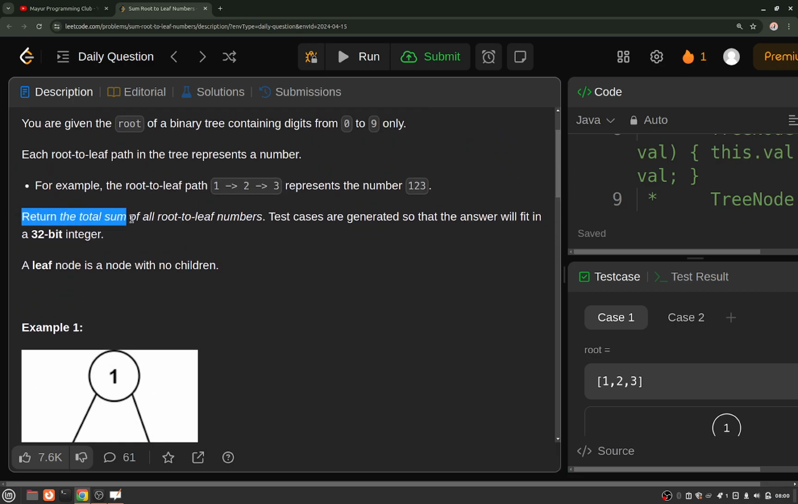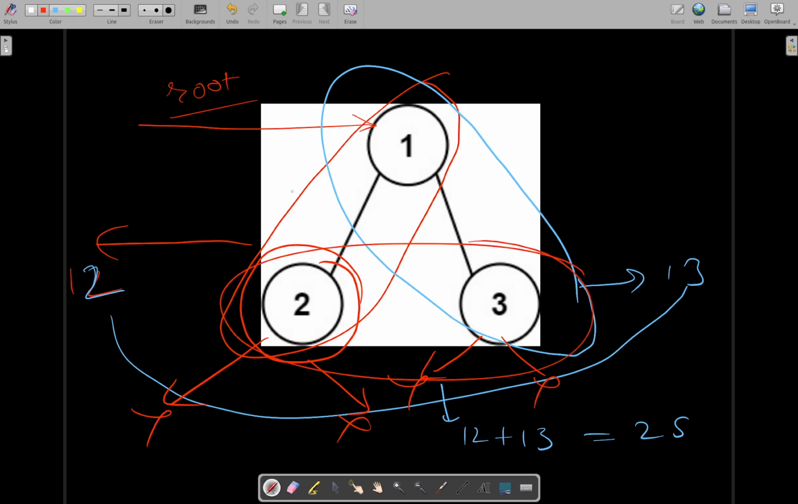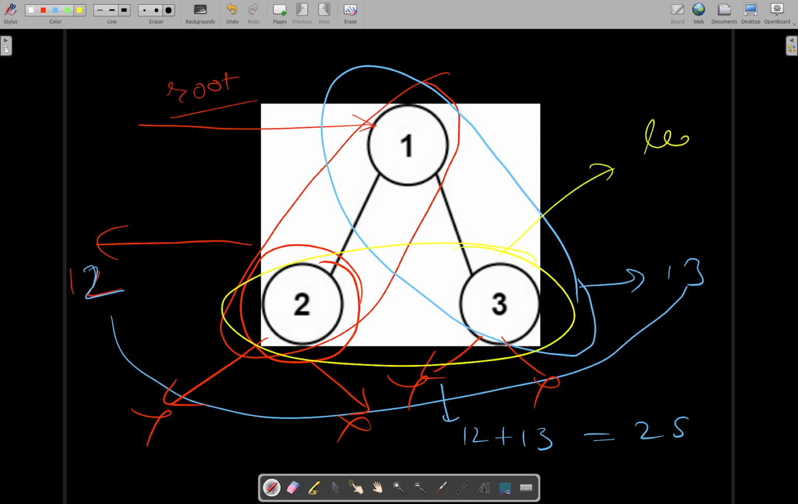You have to return the total sum of root to leaf numbers. These cases are generated so that the answer will fit in a 32-bit integer. It is also mentioned that a leaf node is a node with no children. That is the definition of a leaf node. I hope you are able to understand that there are no left or right children for this particular one, and similarly for 3 there are no left or right children. So these are the leaf nodes. This is what the problem statement asks you to do.